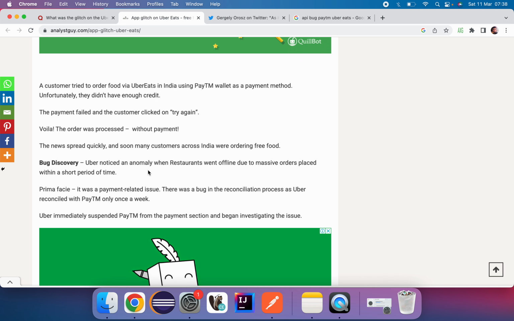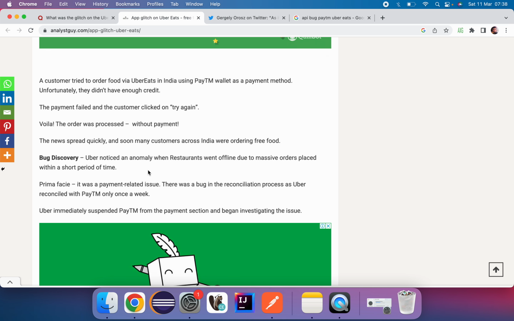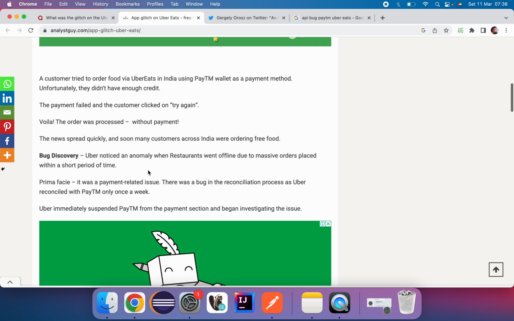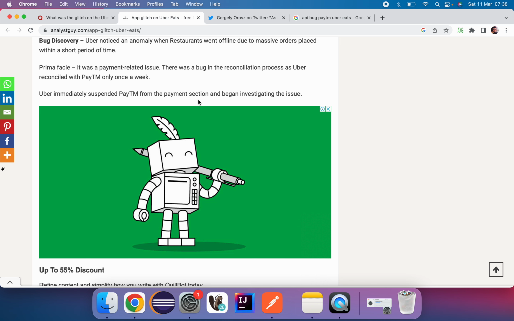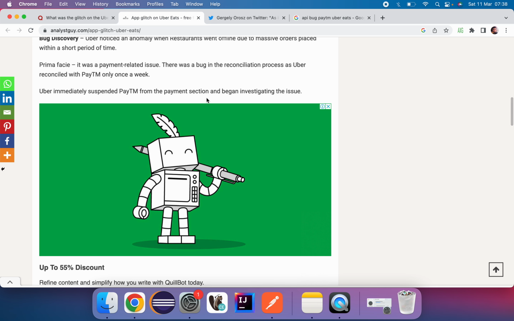If you go further right, so basically it was a payment related issue. There was a bug in the reconciliation process, as Uber reconciled with Paytm only once a week. So Uber immediately suspended Paytm from the payment section and began investigating the issue. Whatever they investigated, it took almost 1 week for them to fix this.